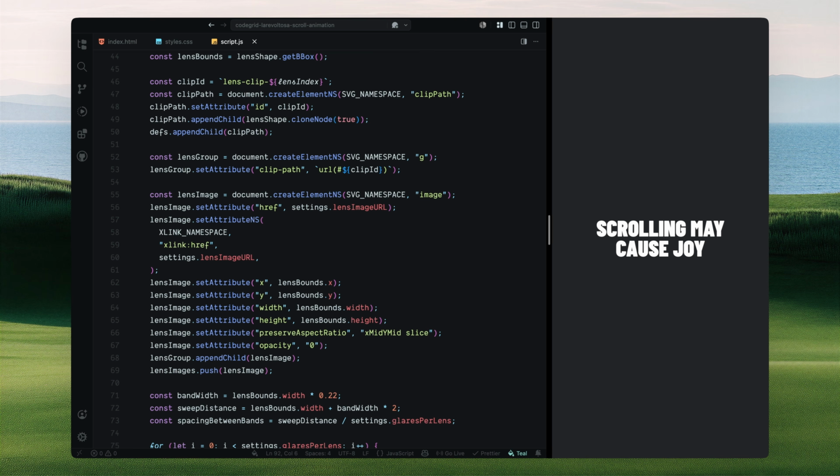First into the group goes the image. I'll create an SVG image element and point it at our lens picture. I'll set it two different ways, the modern one and the older one, just so it loads reliably across browsers. Then I'll position and size it to match the lens. Tell it to cover the lens rather than stretch and set it to fully transparent for now so it stays hidden until we fade it in, and I'll push it into our images array so we can reach it later.